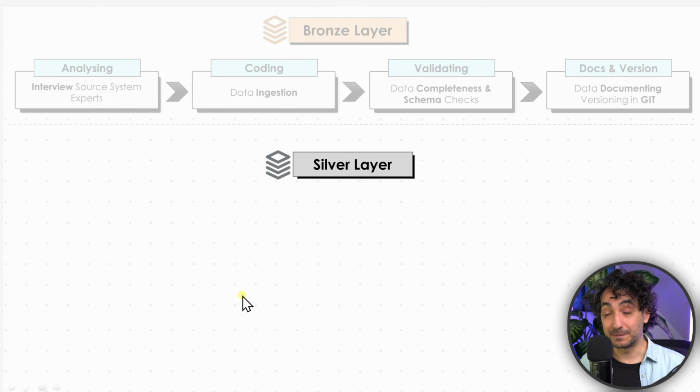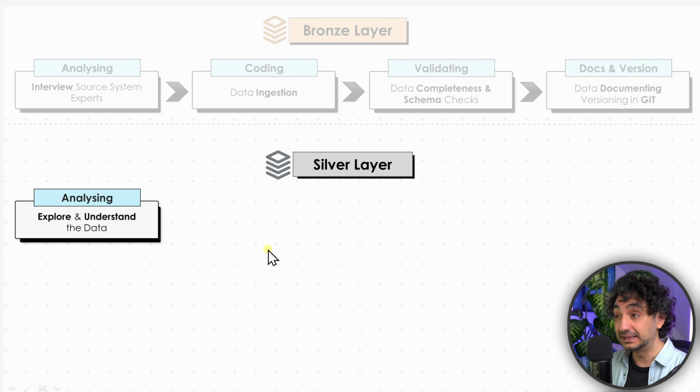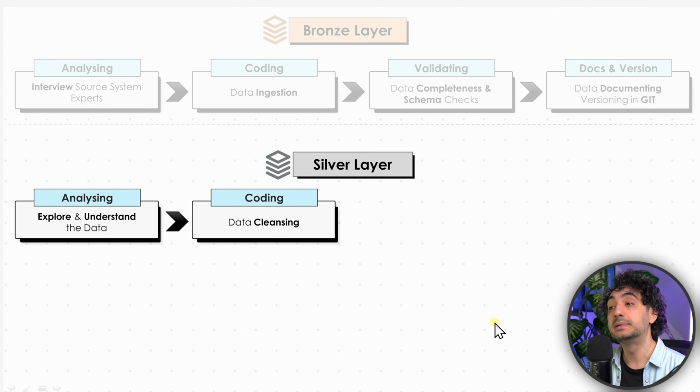Okay, so now we're gonna start with the big question. How to build the server layer? What is the process? Okay, as usual, first things first, we have to analyze. And now the task before building anything in the server layer, we have to go and explore the data in order to understand the content of our sources. Once we have it, we will be starting coding.